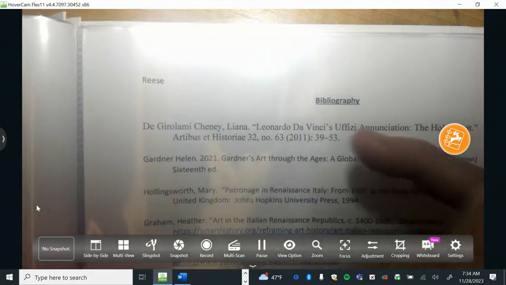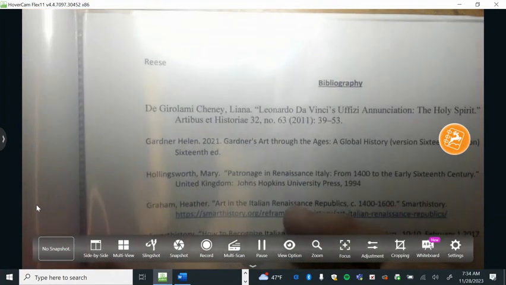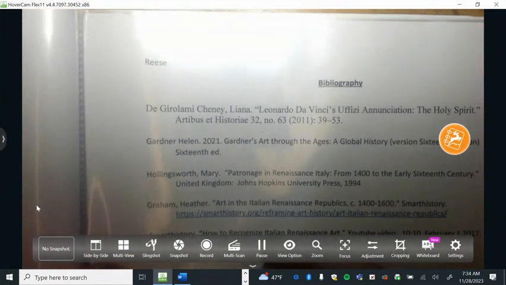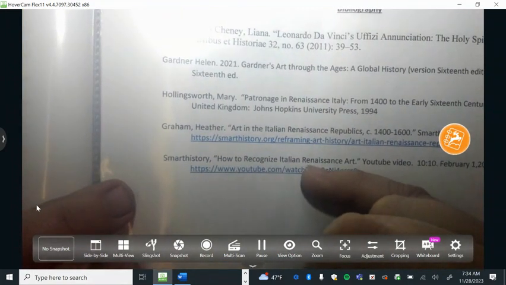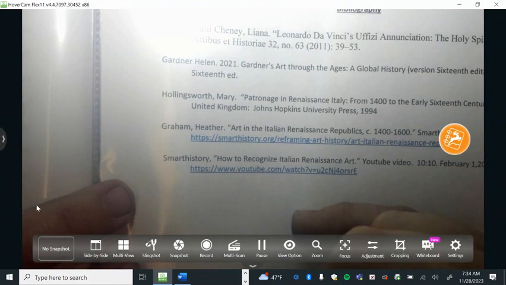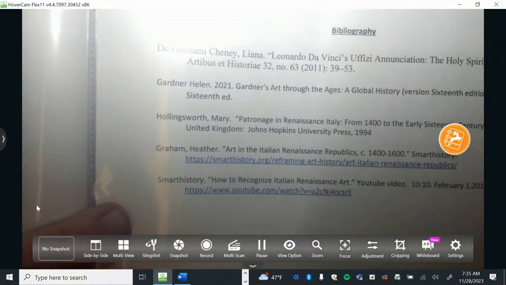Do whatever you have to do to make your bibliography look like mine. I put in the example for an article, for our textbook, for a book, and for a web page and a video. So in this example, I have all 5 types of sources that we used. And you can see how they work. So make your bibliography look like mine. 95% of the bibliographies I've seen so far are incorrect.